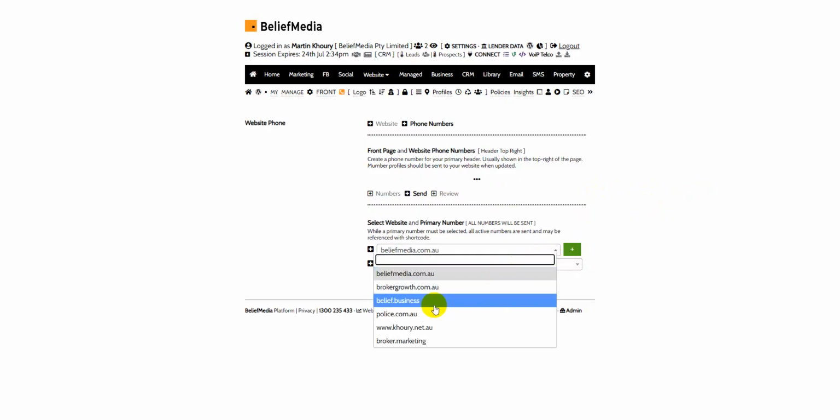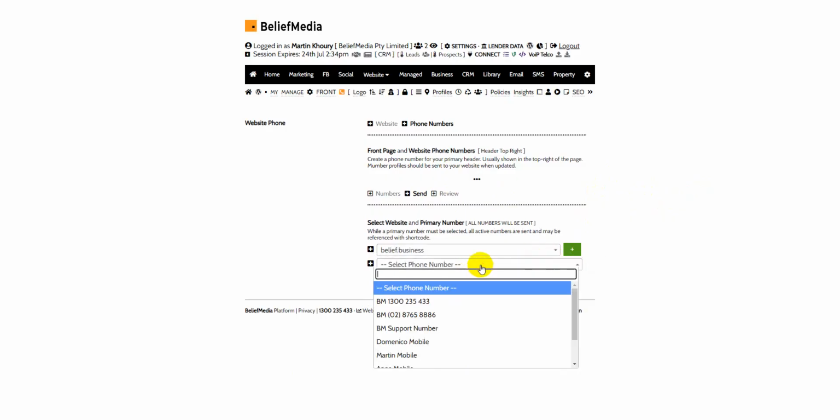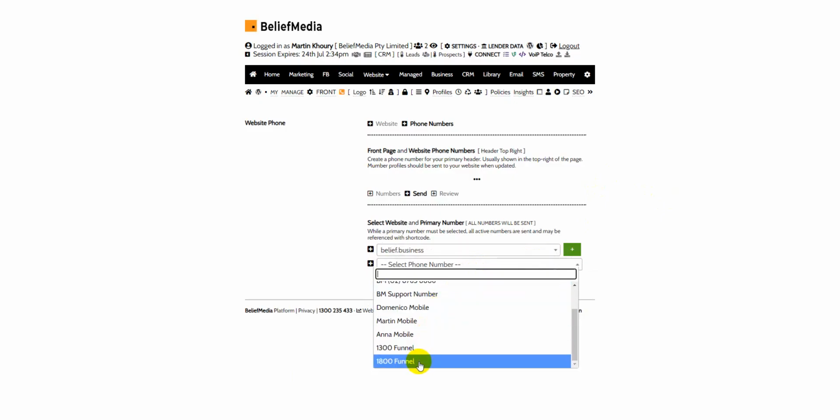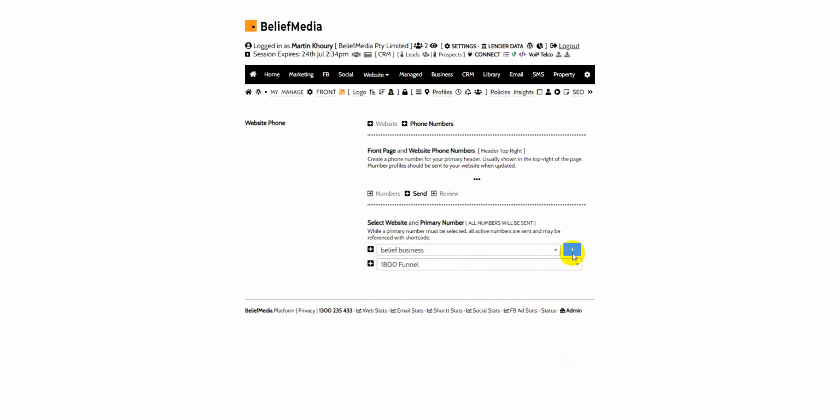So I'll select Belief Business there, which is one of our dev sites, and I'll select 1-800 funnel. Down the bottom there you can see 1300 funnel is already selected. Now what will this action do? This action will update your website with all numbers registered to Yabber. So not just the number that is selected here, but all numbers registered to Yabber.